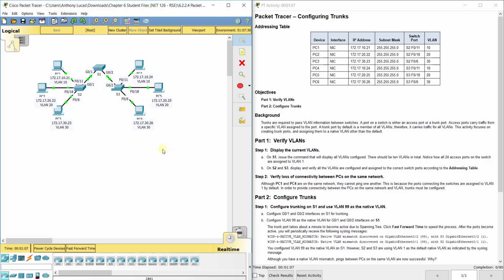So if it's an end device, switchport mode access, switchport access vlan, whatever one it's carrying. So for instance, FA0/6 here should be switchport mode access, switchport access vlan 30.